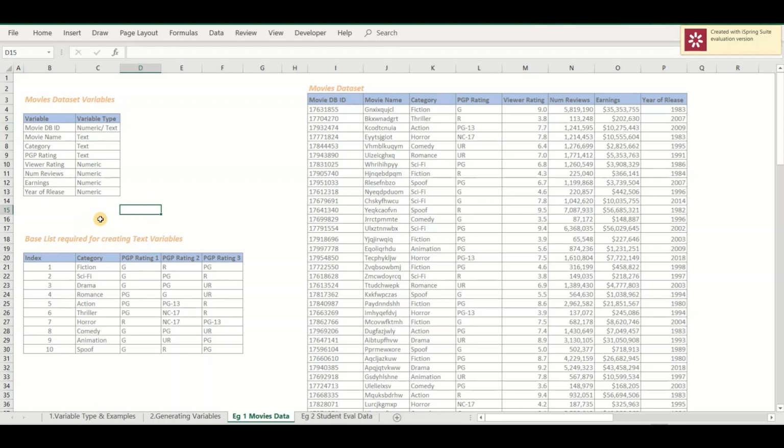First thing that I've done is create a base list for creating the text variables. And as you can see, I have already taken examples of creating some of these text variables earlier. We can now focus on some of the other numeric variables. For example, for this variable movie database ID, I am concatenating the string 17 and a 6-digit number using a RANDBETWEEN function. Similarly, we can look at how the variable viewer rating is being generated.